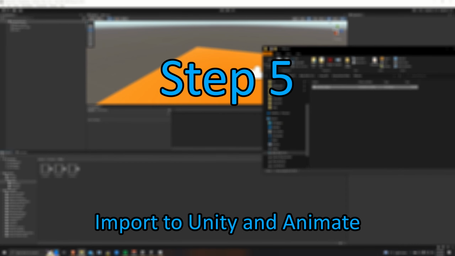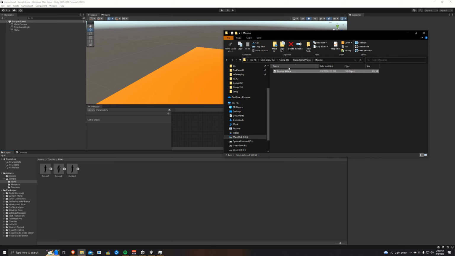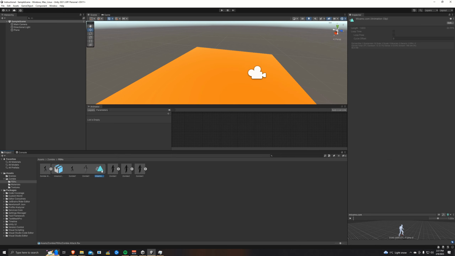Step 5. Import to Unity and animate. Drag the downloaded Mixamo file into any folder of your Unity project. Copy the animation file, indicated by the green triangle, and paste it in the folder. You may want to rename it. Drag the 3D model into the scene and select the object in the hierarchy window.